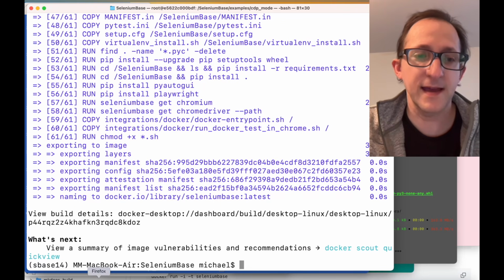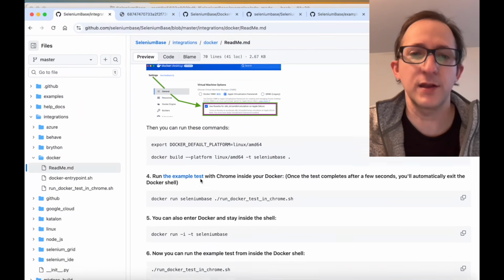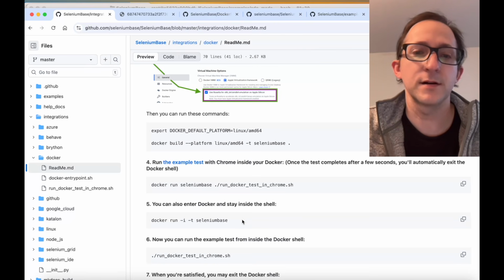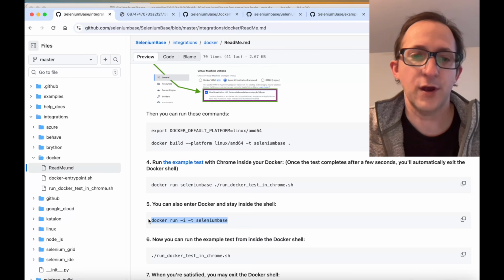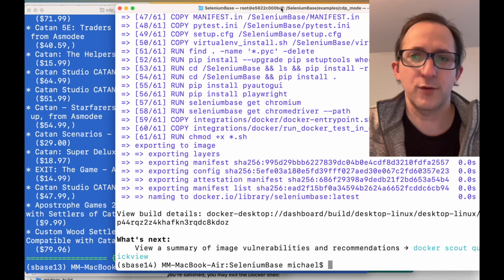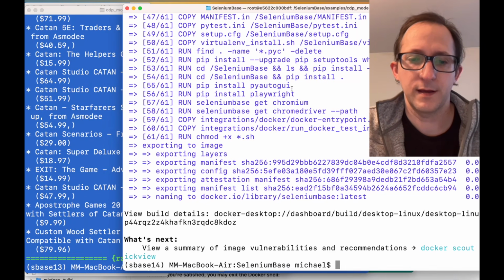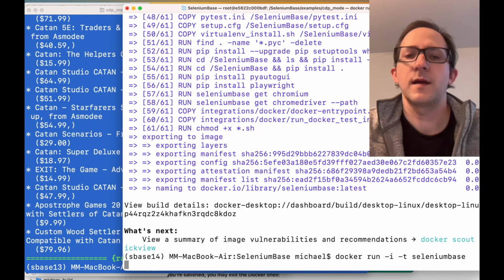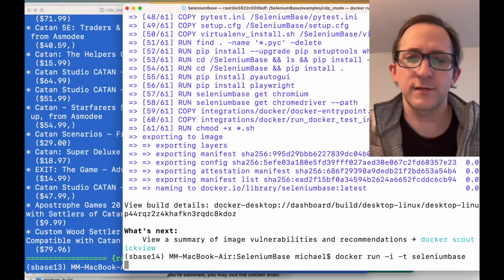So once you have that, inside the instructions, you'll see that you can enter Docker and stay inside the shell. So let's jump to that. docker run -i -t seleniumbase. And let's just move that over here. And then copy paste that and run it. And then this will take a few seconds, but we can fast forward if it's slow.